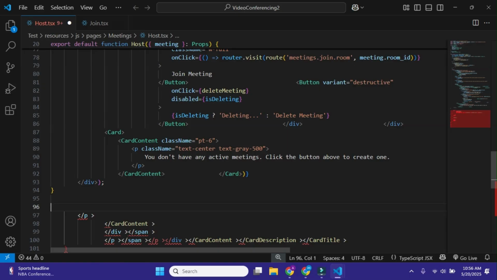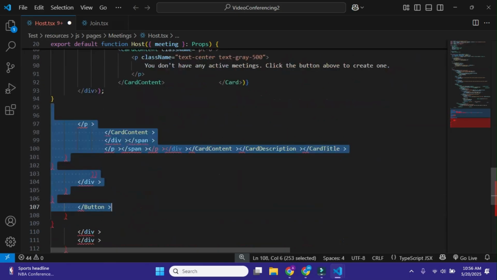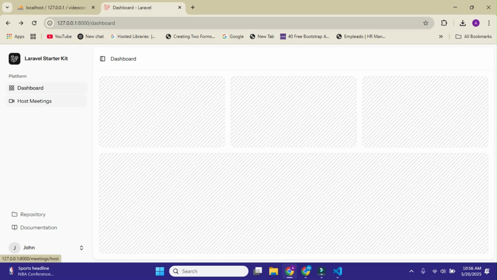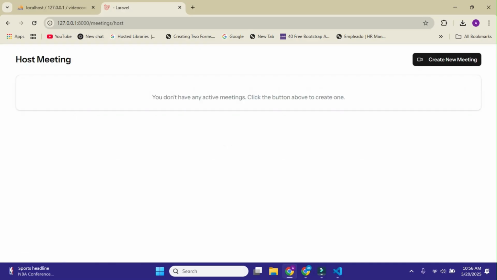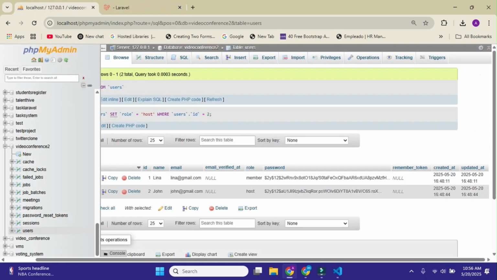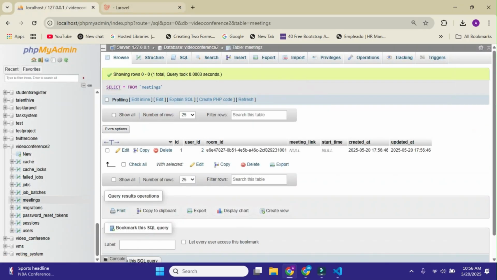So that's it. We just simply write this code, and now I'll just simply remove this extra code and save this. And now I'll go to the browser and go to host meeting, and now it's showing me the same interface like we see in the demo. When I click on create new meeting, it created the meeting, and also it saved this in the database.